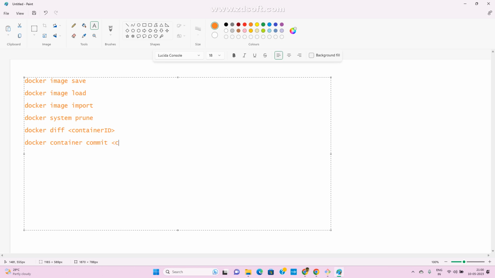Okay, container ID and image name. Okay, what about others? Anything missing? Docker image save, Docker image load, import, Docker system prune, and the Docker diff command, and how to create a container, and also this command, right?